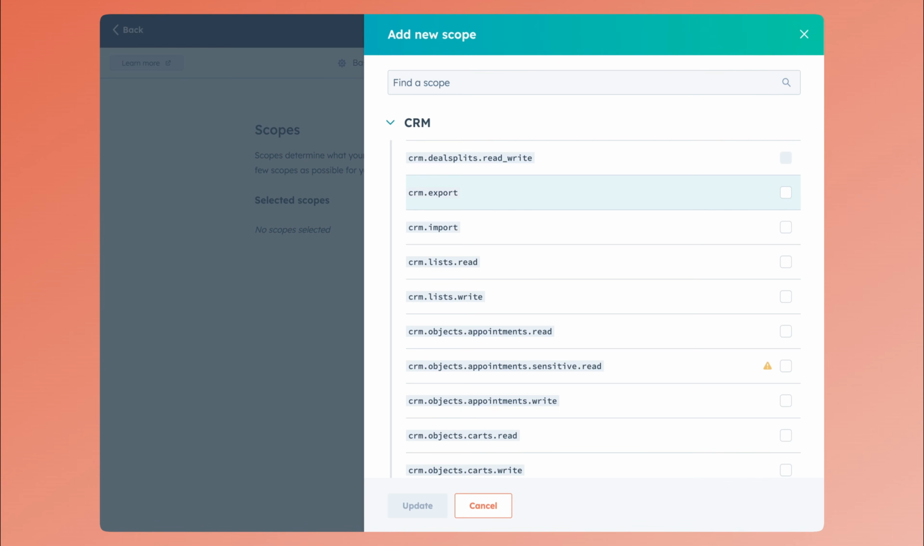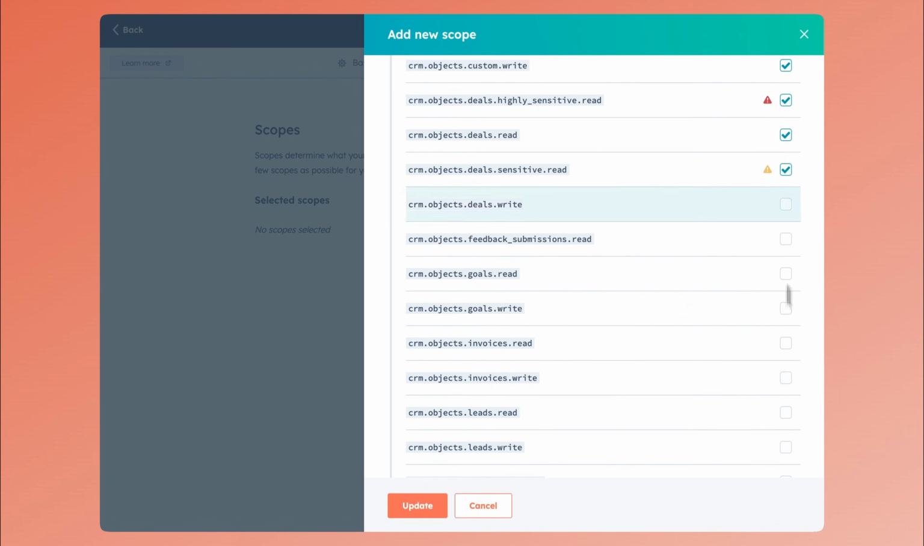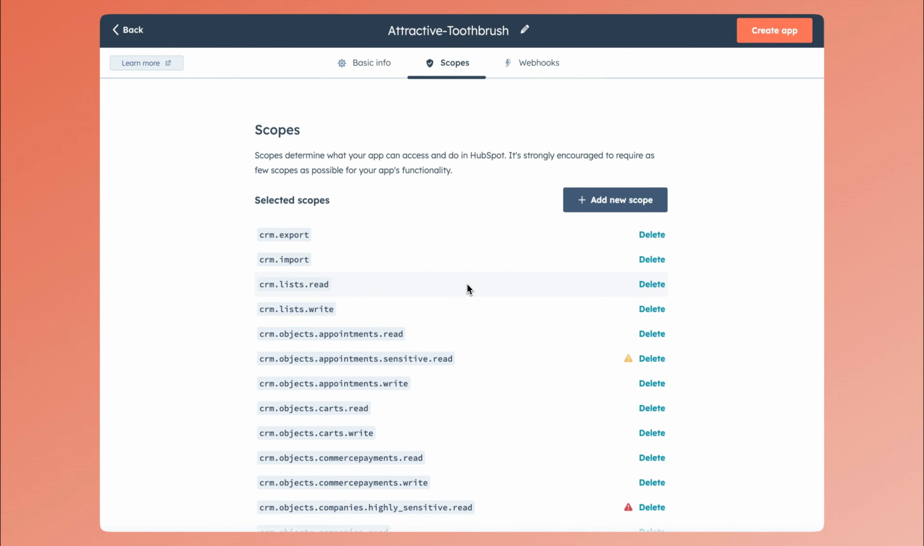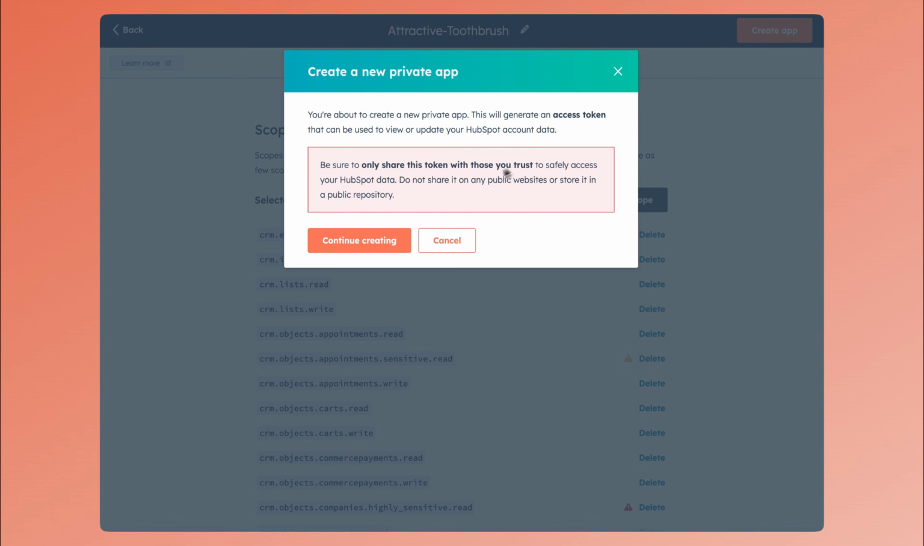But in my case, I feel pretty confident with the HubSpot MCP and working with it with assistants. It can't really delete anything or do anything nefarious. So I think it's pretty safe to check most of these. Okay, so now you've got your app created. You can click up here, click Create App, and then continue creating here.